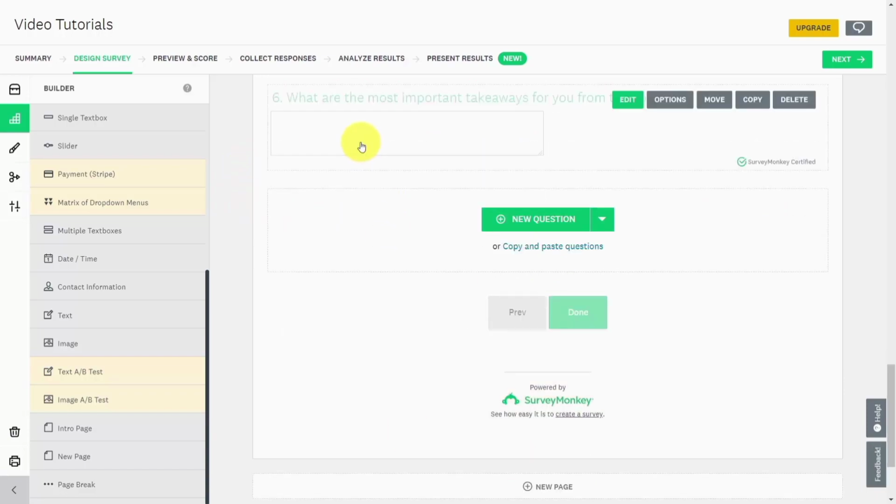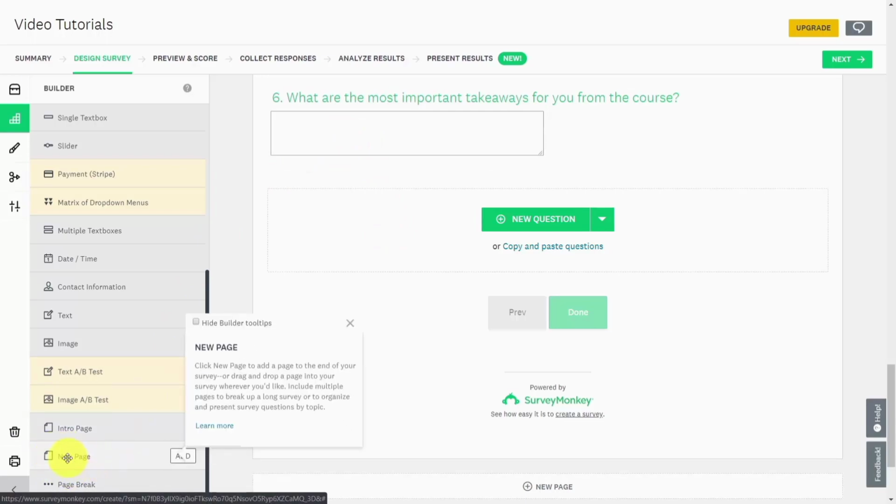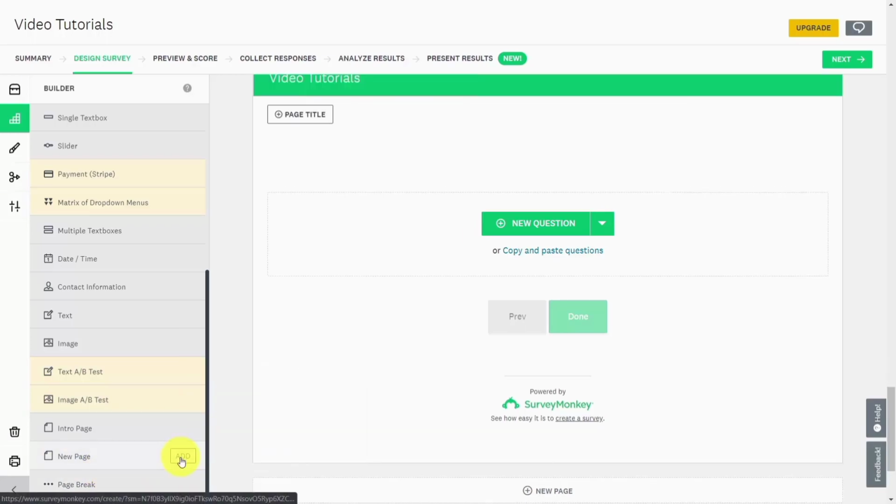We can also add in a page from our menu, and all we'll need to do is to come to this link that says New Page, and then we'll click Add. Our page is then added to our canvas. We can go through the same set of actions by creating a page and a title, and then beginning to write our questions.